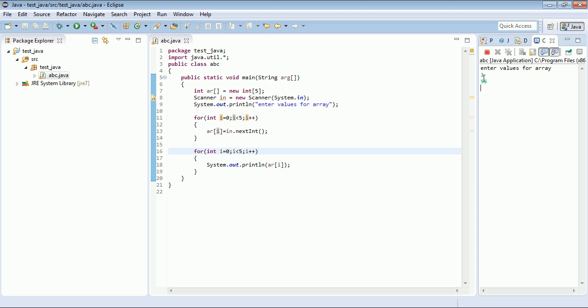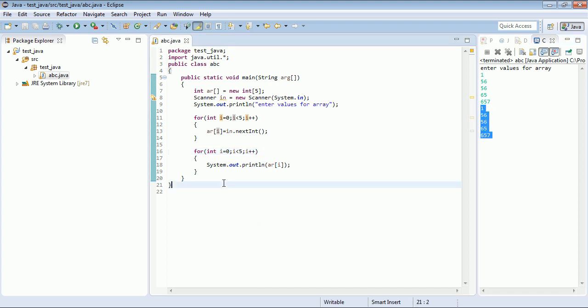So I am giving the values to the array. I give 5 values as input, that is 156, again 56, 65, and 657. So it prints the values of the array. So this is how we can take input in an array, and we can print the values of the array.